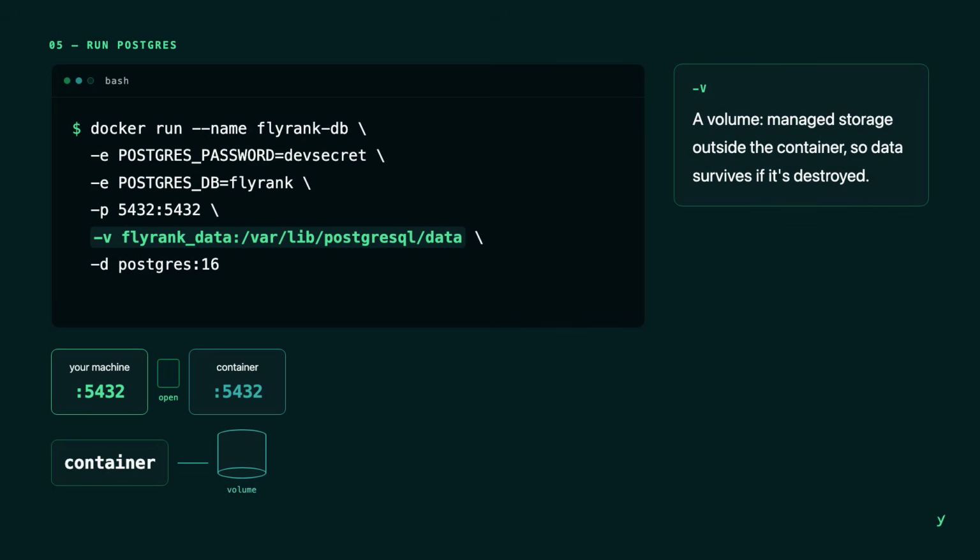-v mounts a volume. Here's a crucial rule. A container's internal file system is disposable. Delete the container, lose the data. A volume is managed storage that lives outside the container, mounted into it. Our database files survive even if we destroy and recreate the container.